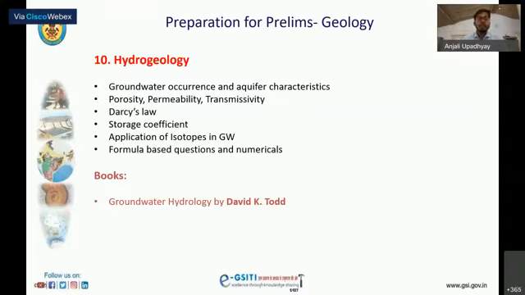Now there are two books I would recommend. One is Groundwater Hydrology by David K. Todd, a good book you can refer to, and the other is Groundwater Hydrology by Fetter. It's not mentioned here, but Fetter is a good book which will clear your concepts regarding the well hydraulics part. You can do that well for that.